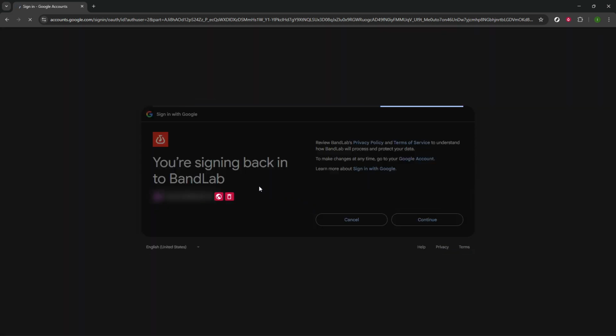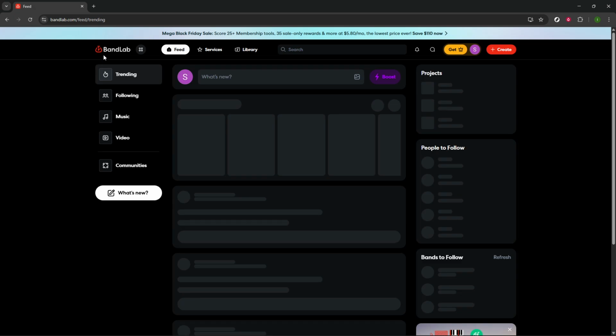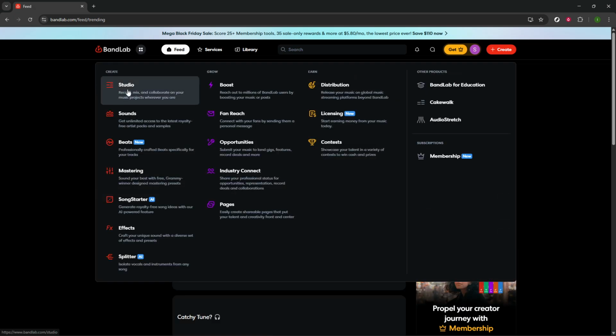After a moment, you'll land on BandLab's main feed. From here, look toward the top navigation and click Studio. This opens BandLab's web-based workstation in a new tab. The first time you enter Studio, your browser may ask for microphone access. Allow it so BandLab can capture your voice or instrument.